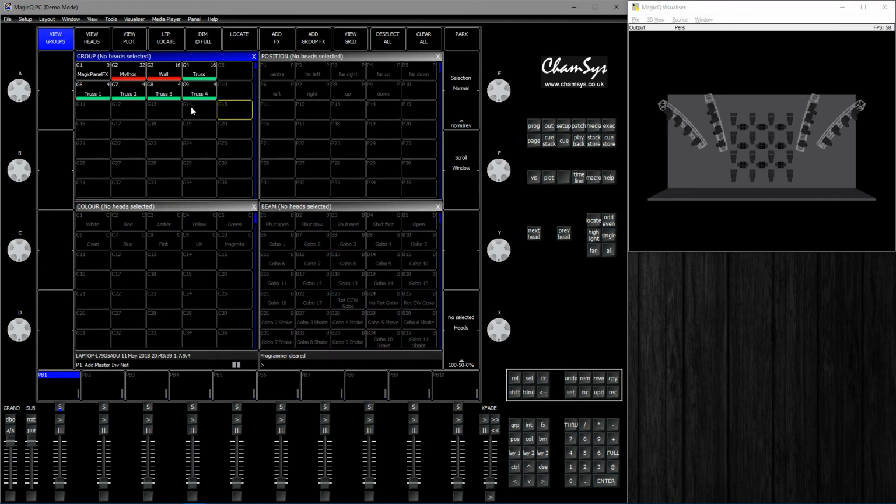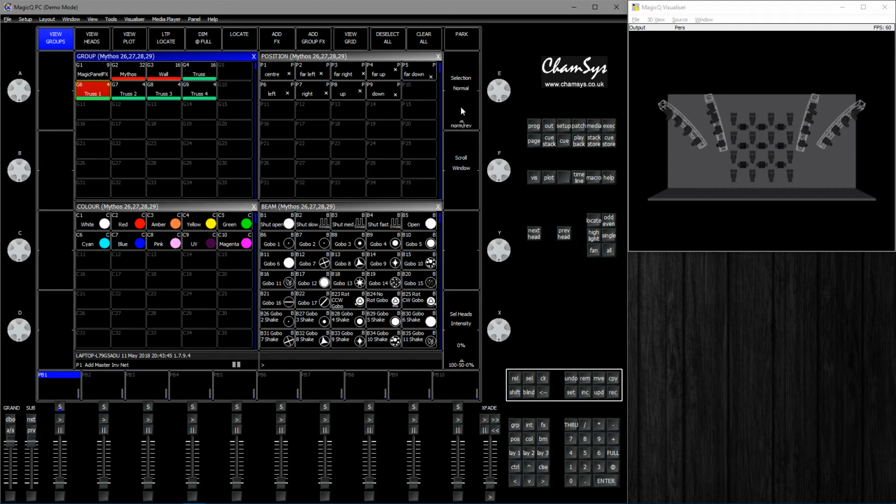To change the order of the selected heads, you can select your group and go over here, selection normal, and in this window you see the head numbers and in which order they are. So you could make them reversed, center out, and if you hold Shift you can select random select, which means they will be in a random order. However, if you want them back in the normal order, you need to select a group again in the group window, so to speak.